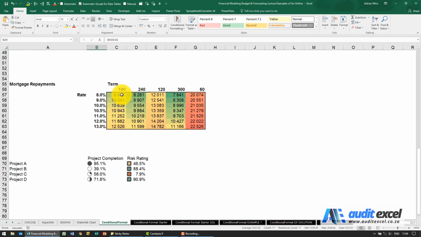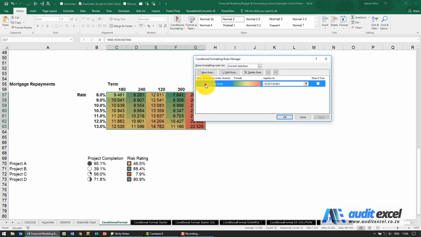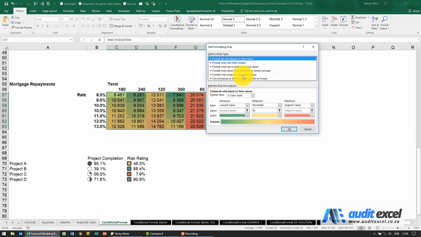If I come down here, highlight these, manage rules, edit, you'll see this is slightly different. So now what it's saying is, what is your style? Is it a 2-color or 3-color scale? Notice you can decide yourself how the color should work. So you can choose any color, through any color, to any color. And again, you can decide how does it determine the minimum color. So what's going to turn this green? Is it the lowest value, a number, percent, etc.?